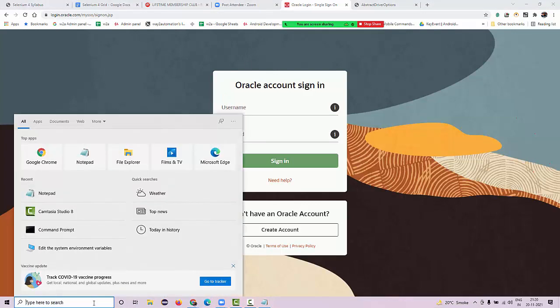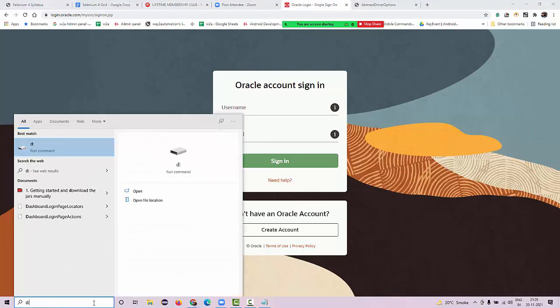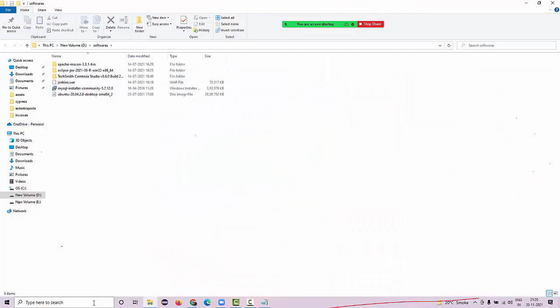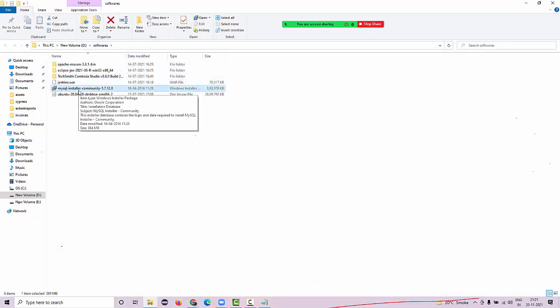It's a simple software that gets downloaded. I guess I have kept it in my software folder, so no, it's not there on my machine. I have deleted it. So you're going to get an exe file, something like this. Just double click on it, next, and Java gets installed on your machine. The installation process is very simple.